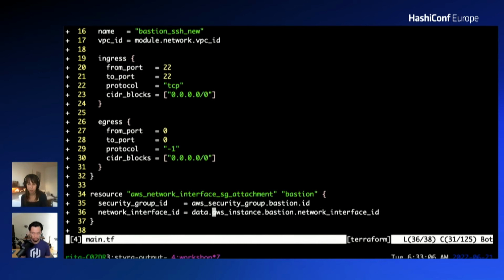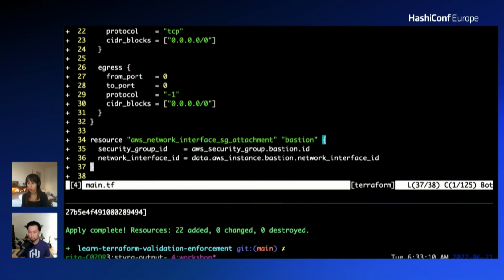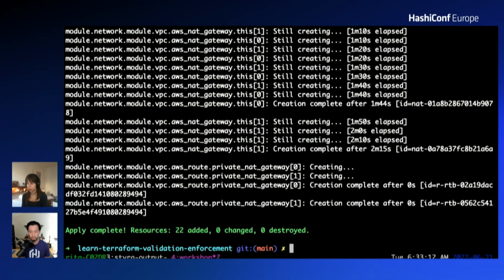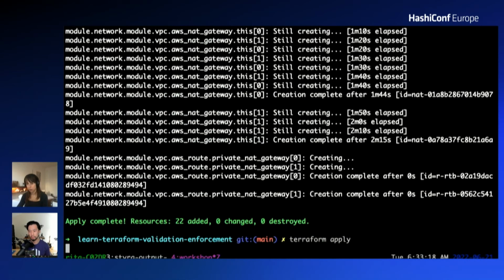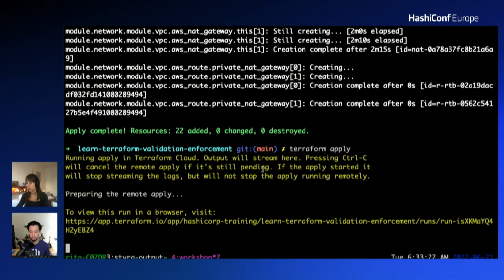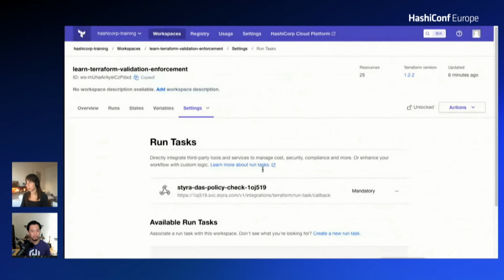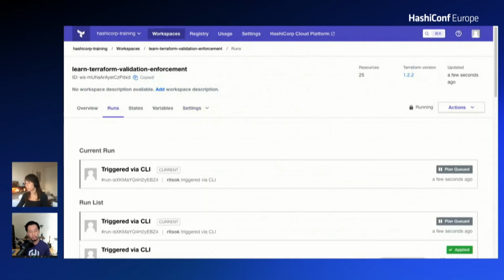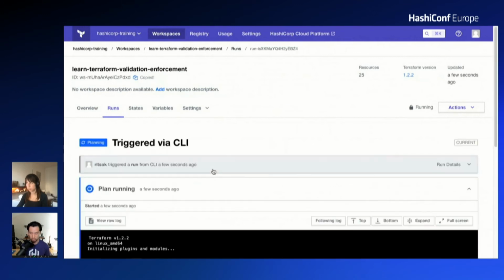So I'm hoping that the policy will catch this violation and prevent the creation of this resource. I'll jump into my terminal and try to create it, and follow along on the run in Terraform Cloud. Now this will take a minute, so if we have any questions, we could address them now.